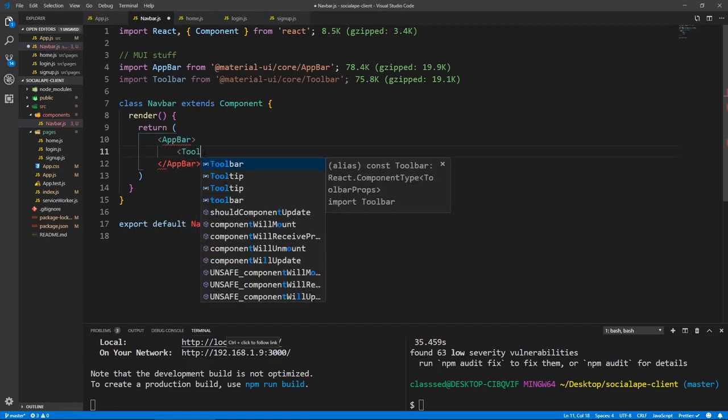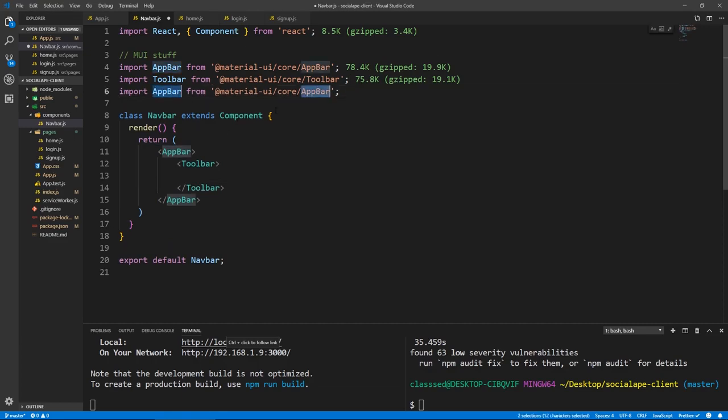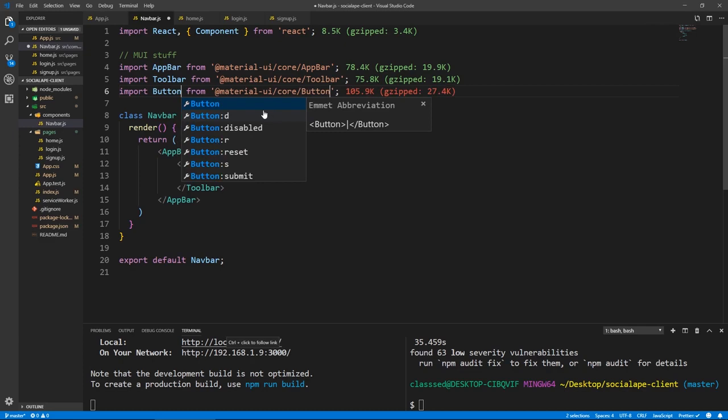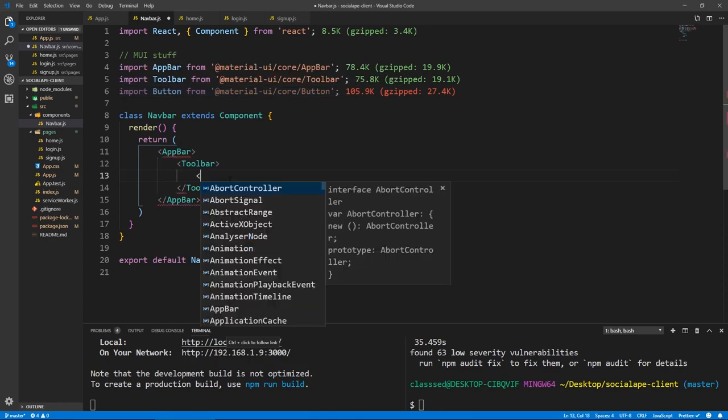So let's do toolbar. And here, what do I need to do? Actually, there's nothing right now. I'm just going to leave it like that. And I want to put some buttons inside. And for this, I'm going to bring in button from Material UI. And it's not actually 100 kilobytes. This import cost extension sometimes doesn't calculate the size properly.